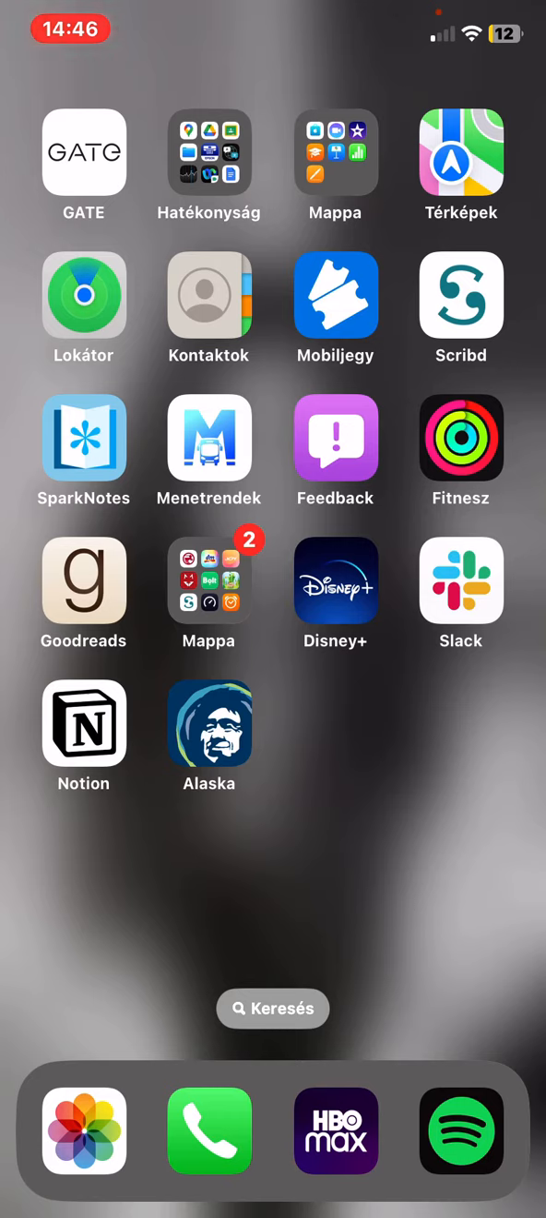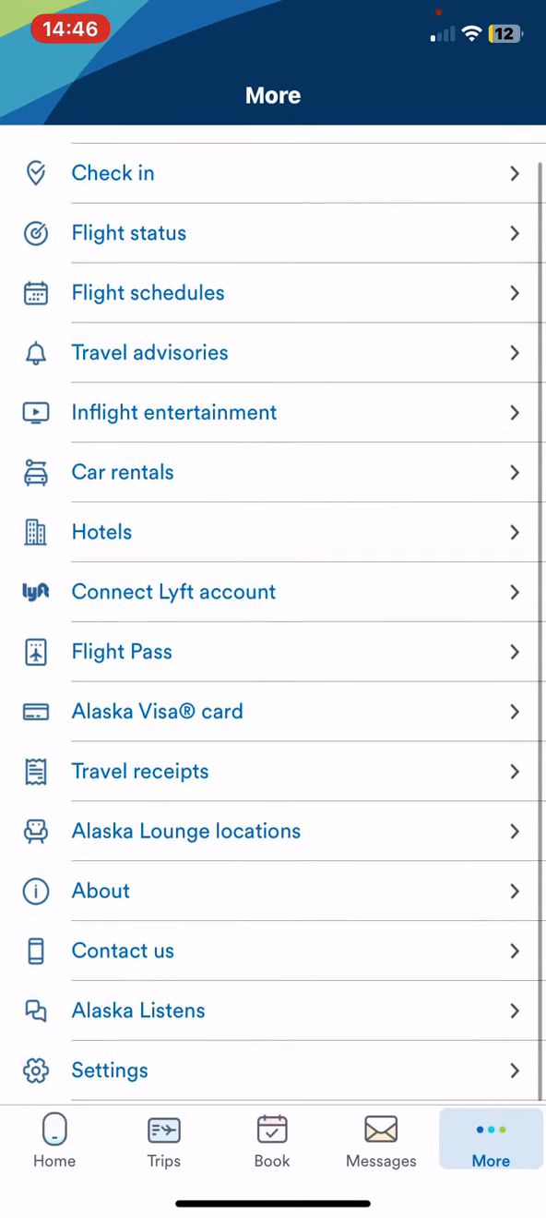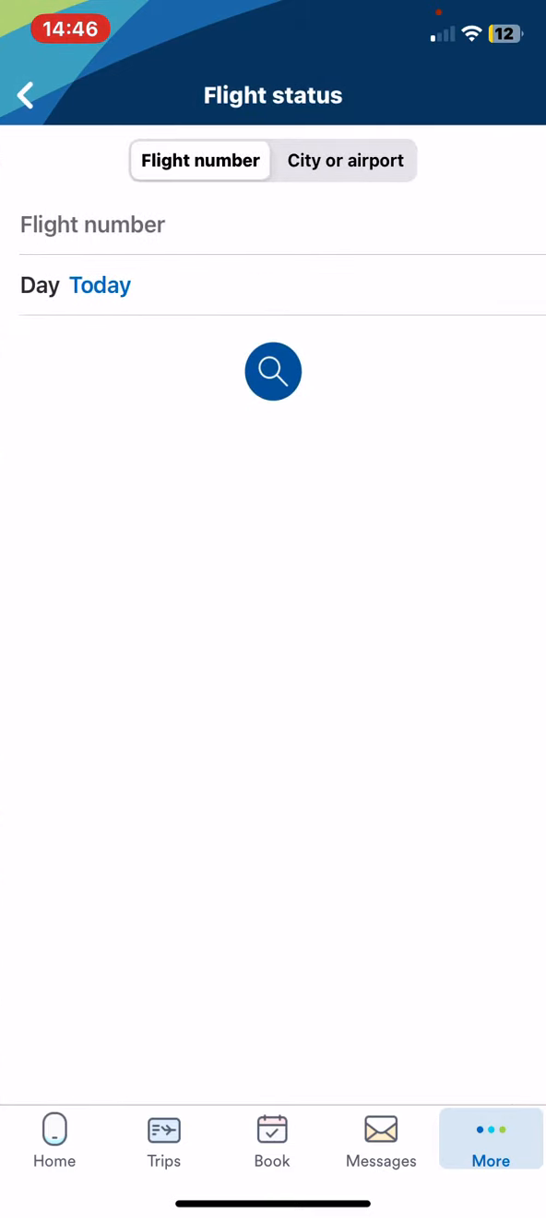Let's jump into it. First of all, open the application on your phone and then click on the More button at the bottom of the page on the right. And then click on the Flight Status button.